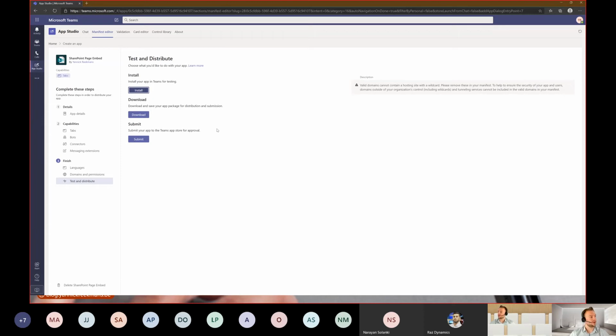Now, I don't think this gets used a lot. A good developer uses a development pipeline on DevOps or something like that to create the Teams app package and then publish it from there into the app source or the Teams App Store.